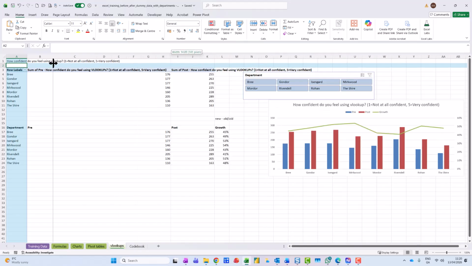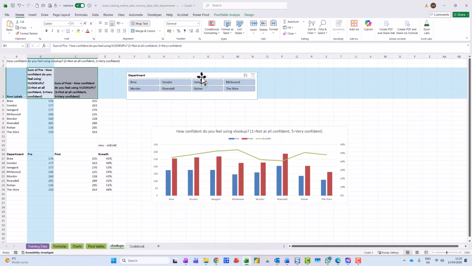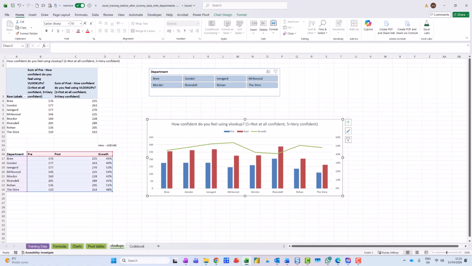And I'm just going to resize these two a little bit to my wrap text. There we go. Okay, so that's the finished version.